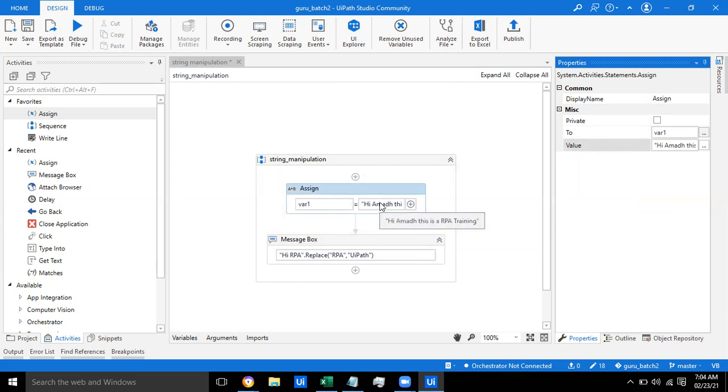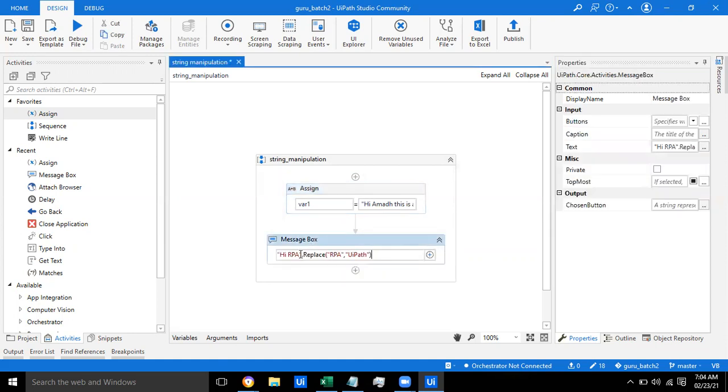Here I need two replacements. One is Ahmad with Umara and RPA with UiPath. What is the syntax I am supposed to use? What is the variable name here? Variable one, super. Then what is the next thing I am supposed to do? How can I replace this Ahmad? I'm going to replace Ahmad with Umara.